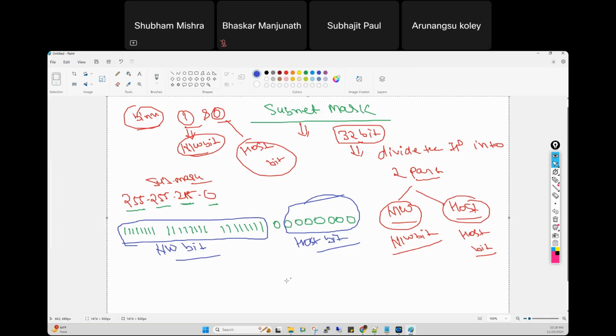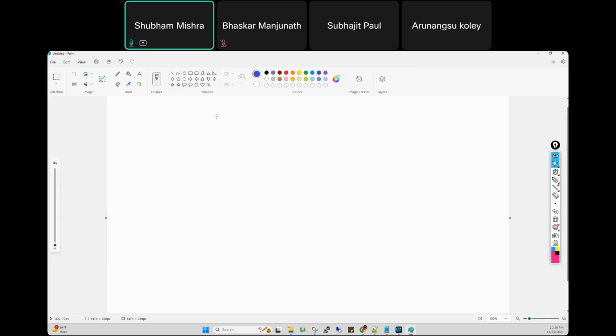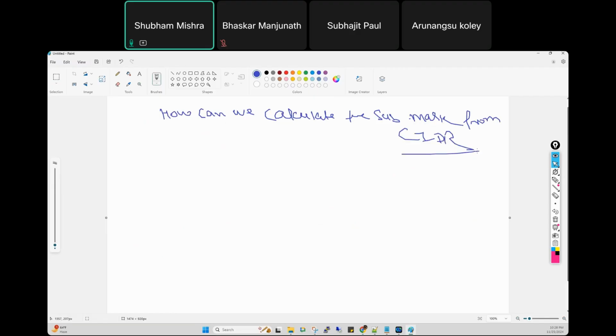Now, the main important thing: how can we calculate the subnet mask from CIDR? Again, I am telling you, what is the question, guys? How can we calculate the subnet mask from CIDR? Getting my point, everyone? Yes or no? Clear?